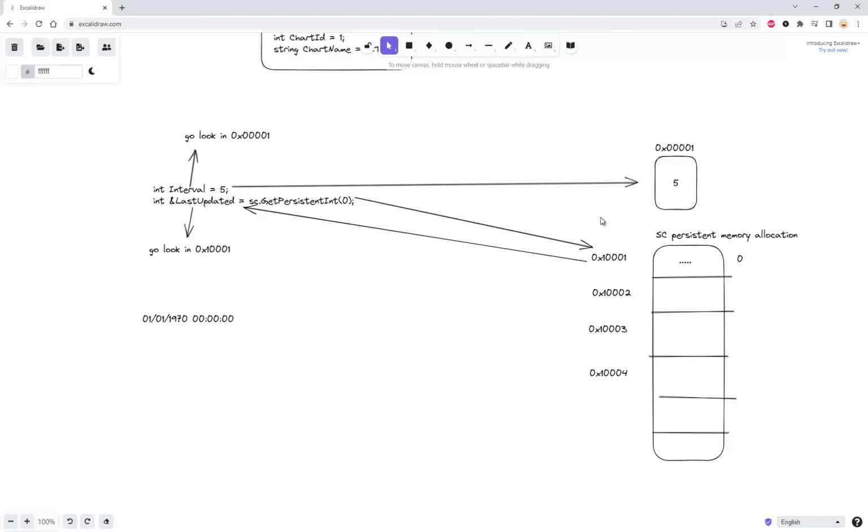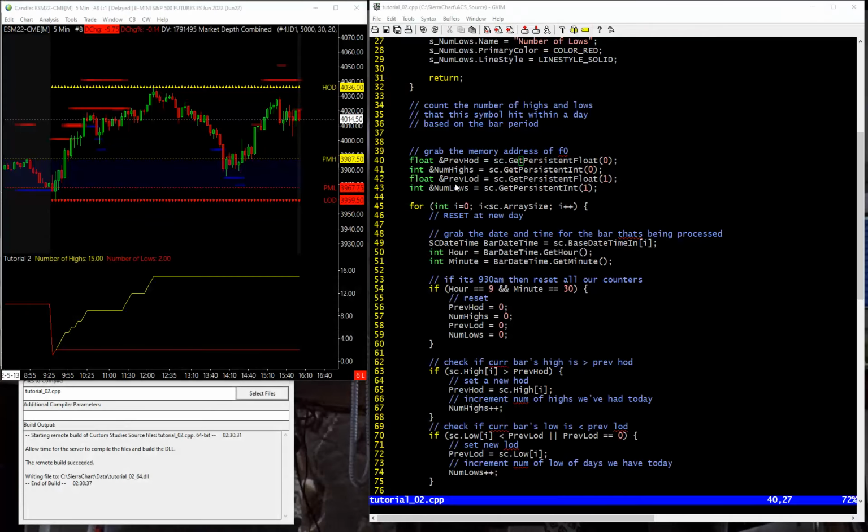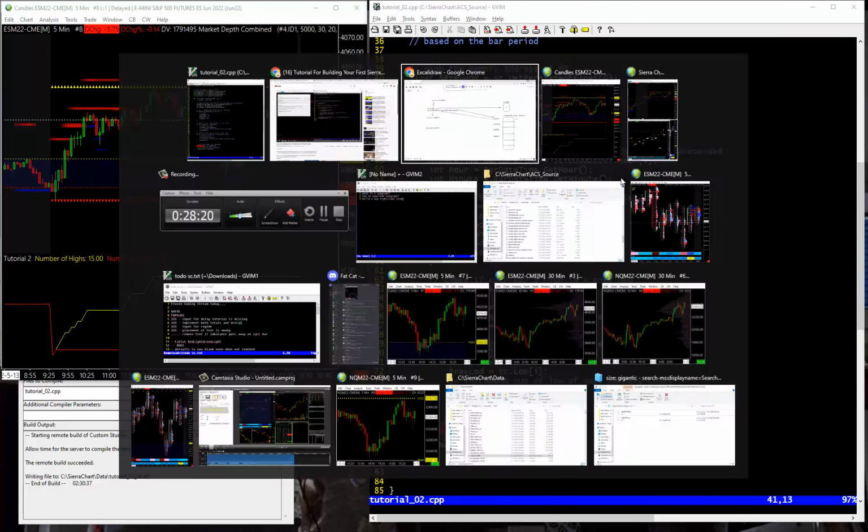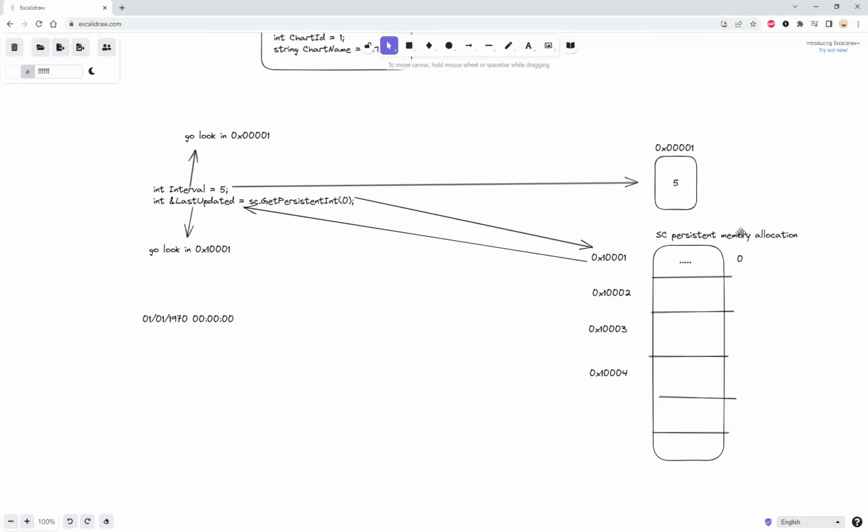And that's why when I call this previous high of the day and number of highs, I'm not losing that number of highs or the previous high of the day between ticks. I'm not losing it because it's actually getting stored in this persistent memory spot that Sierra Chart has given us. And so if this was the number of highs, first it'd be 0, and then I increment it to 1, 2, 3, 4, 5, 15, but that lives on between function calls. And this is how that allows me to do that.